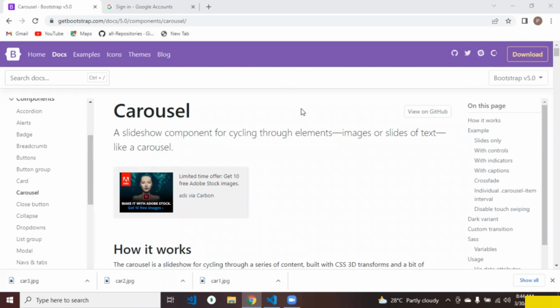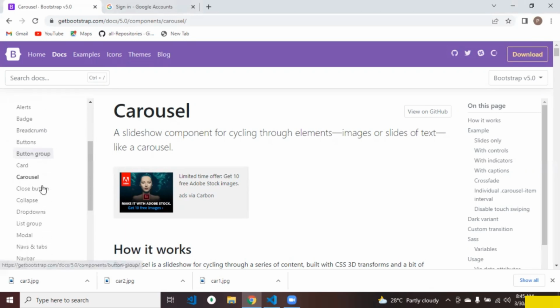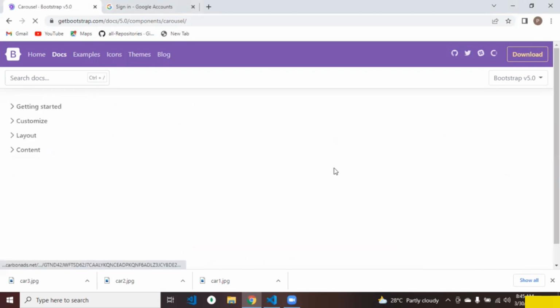Welcome students. In this video, we will learn about the carousel component of Bootstrap 5. So what is carousel exactly? Carousel is a slideshow which works with a series of images, text, and custom markup. As you can see here in the Bootstrap documentation, you can just go to components and there you will find carousel.